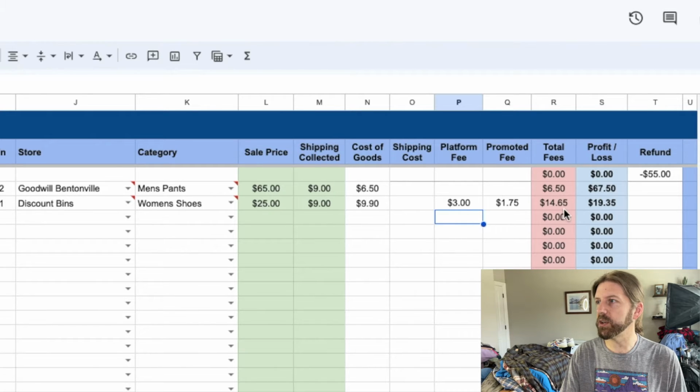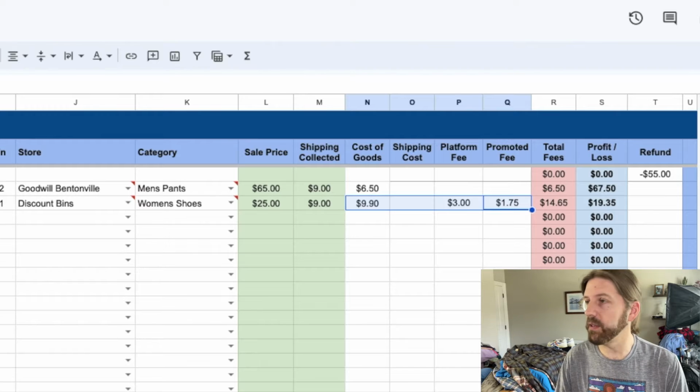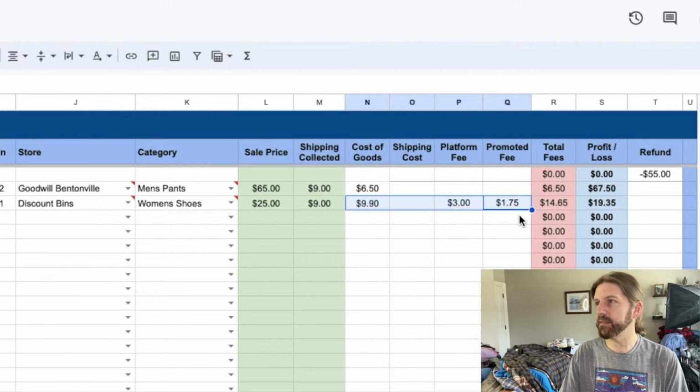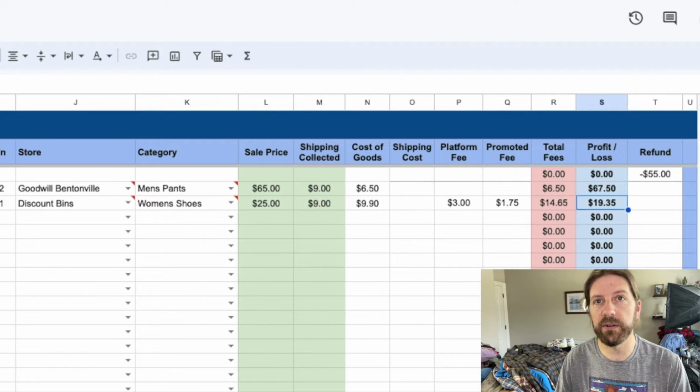When you do that, you'll notice that your profit here starts to calculate, and your total fees calculate. Your total fees are taking into consideration these 4 fees right here. So it's going to add these up and subtract all of these fees so far, $14.65, from your total income. So 34 minus $14.65 gives you $19.35.